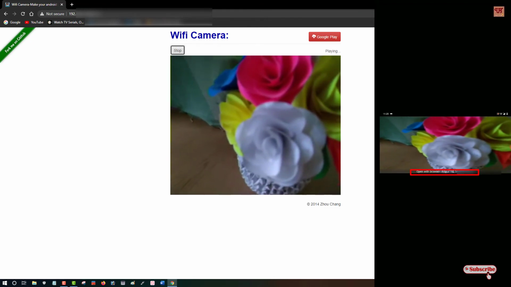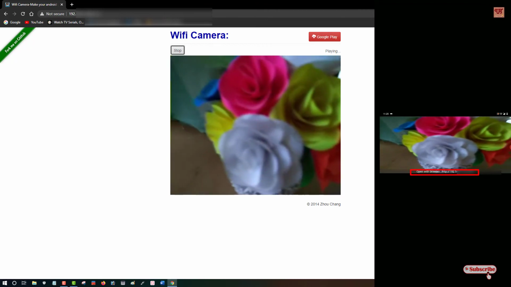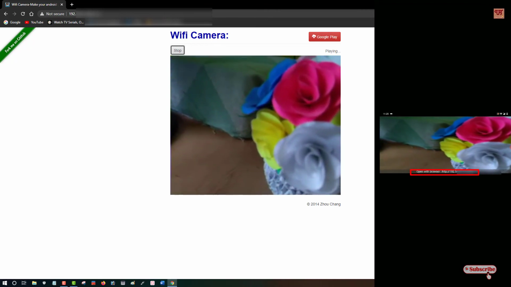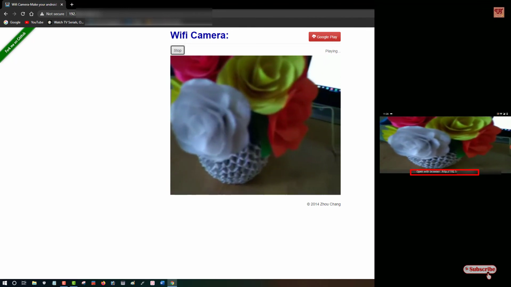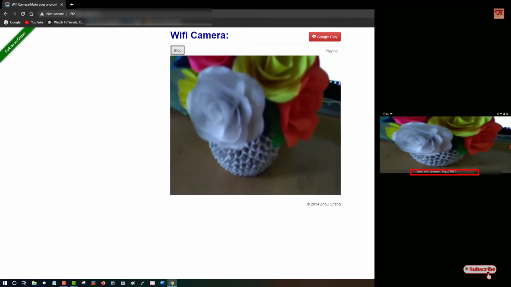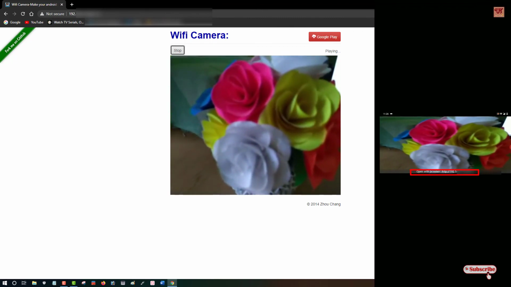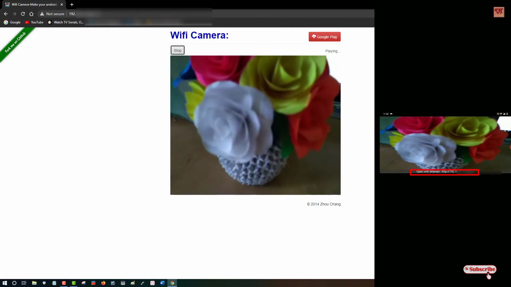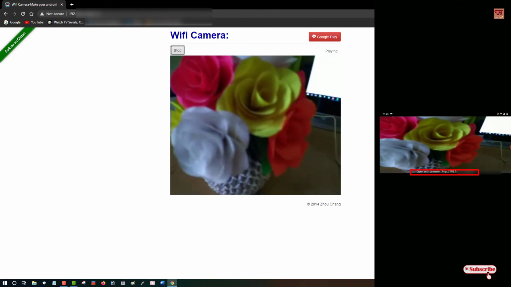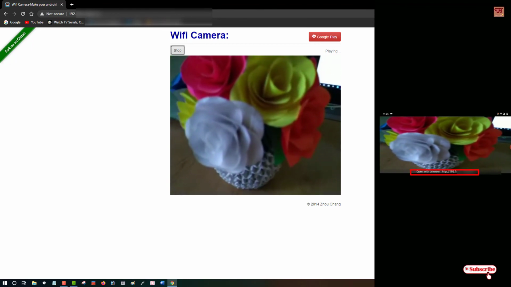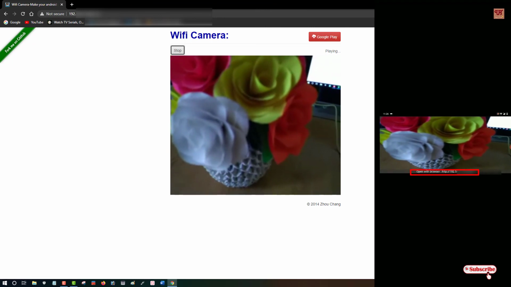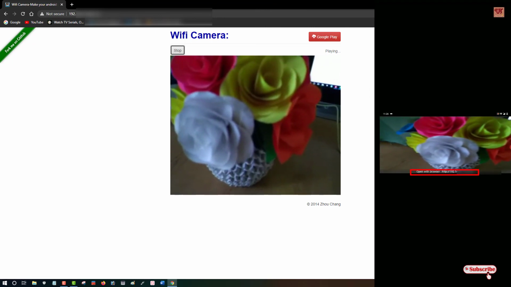So you can see here, now when I move the mobile, you can see. In this way you can easily use your mobile or any Android smartphone as a security camera, and you can monitor it on your computer very easily.